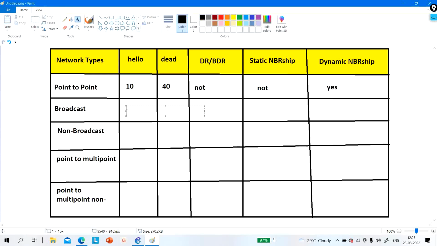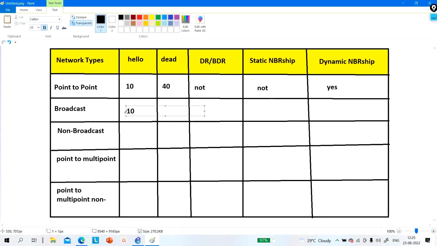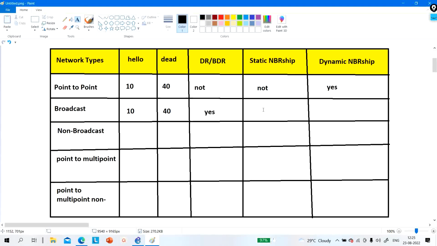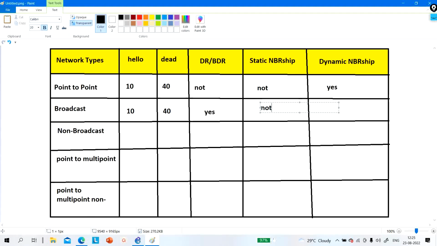If network type is broadcast, again hello time will be 10 seconds, dead time will be 40 seconds. DR and BDR election will happen. Yes, DR and BDR election will happen. Static neighborship is not supportable, right? Not supportable. And dynamic neighborship, yes, we can configure dynamic neighborship in a broadcast network.